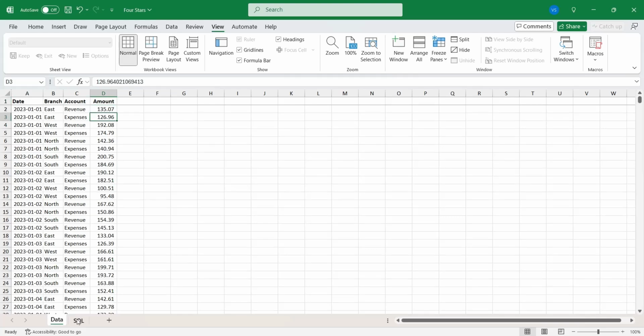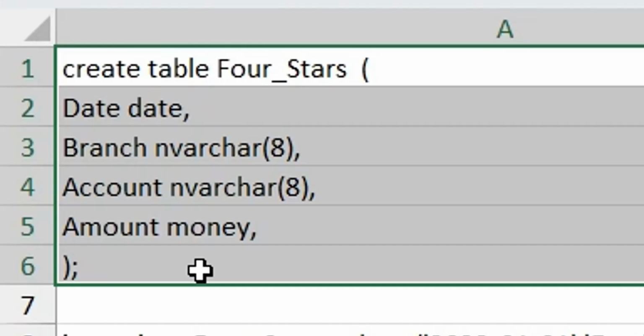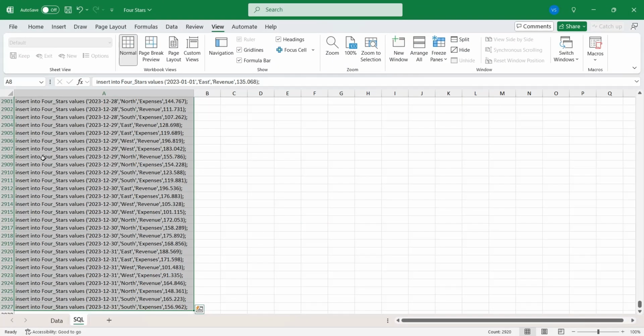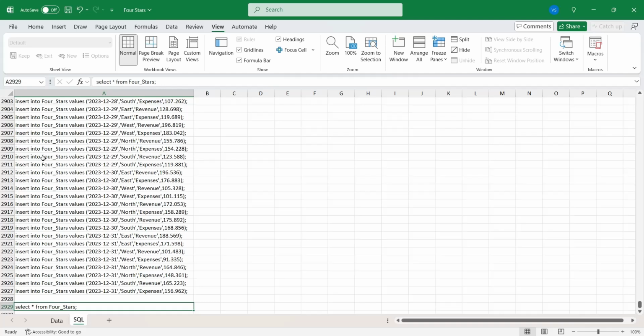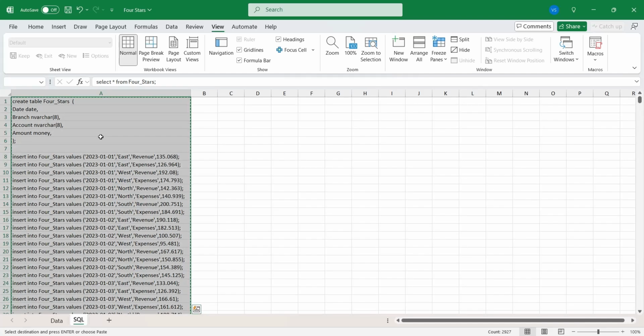In the SQL sheet, you have the Create Table query, which will create a table in SQL Server. It has all 4 columns with appropriate data types. Then you can use these insert queries to fill the table with data. And finally, the select command will display the entire data in the SQL table. So let's select and copy all these queries, and go to the SQL Server Management Studio.